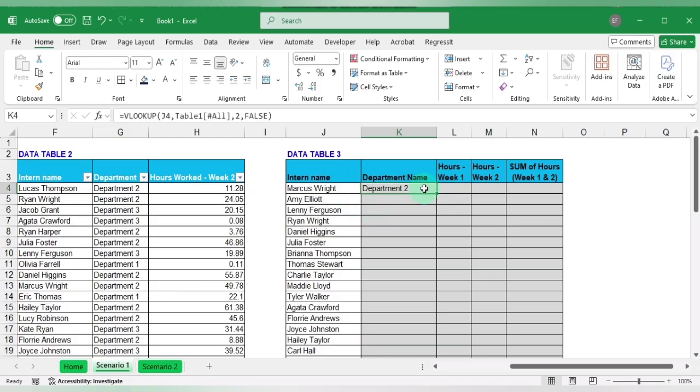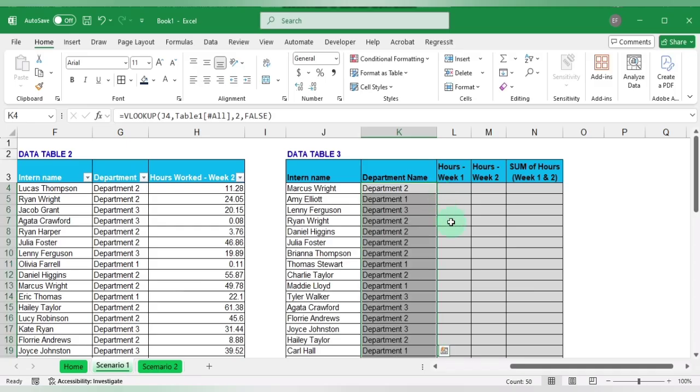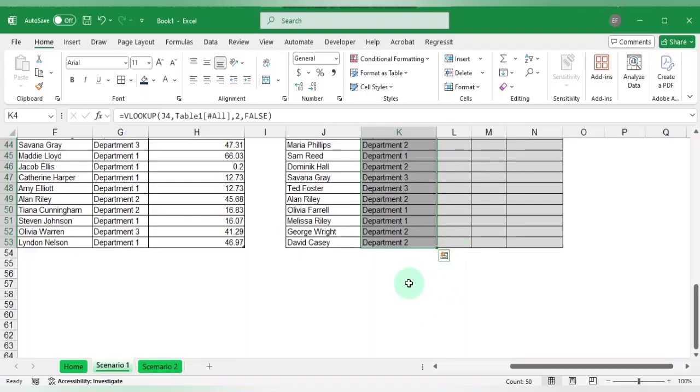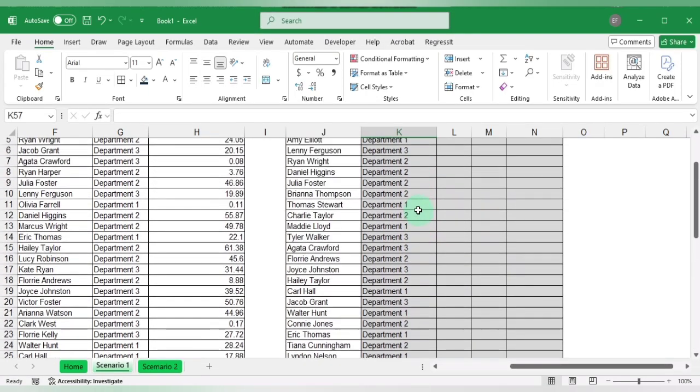Okay, so I can just come here. As soon as my mouse pointer turns into that plus sign, I'll just double click it, and this will copy the entire thing down for me to the very last one. So just like that, we have been able to pull the departments.